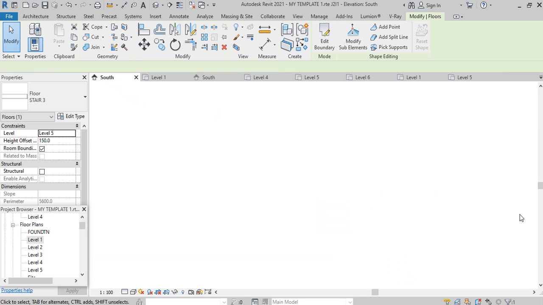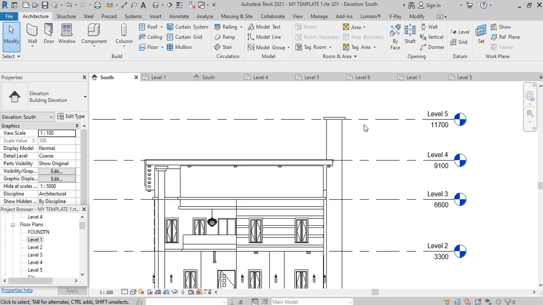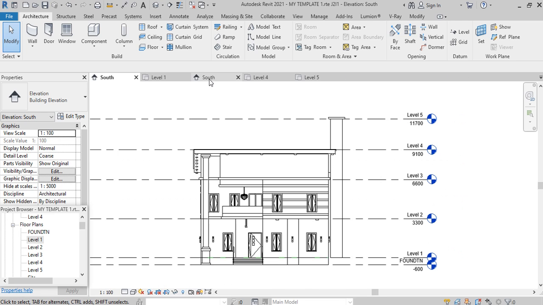Now if I go back to my south elevation, without creating a floor plan for this, there is no way I will be able to do this. So that's the essence of that. But if all I wanted is just a reference line, there is no point creating a level for that. So that's the essence of controlling your levels. Now I'd like to go back to this.